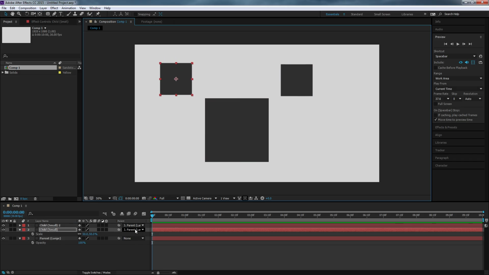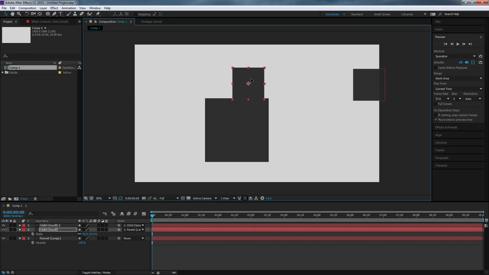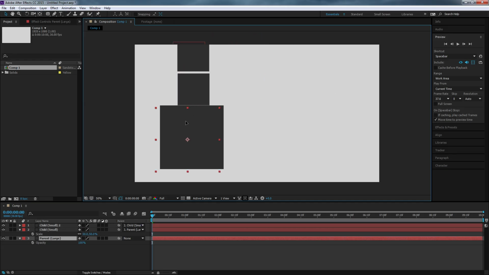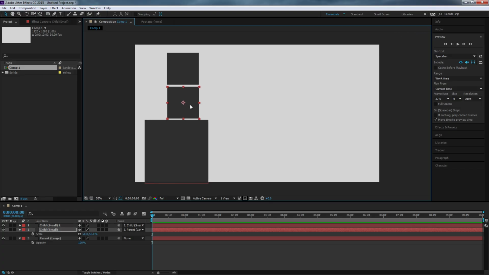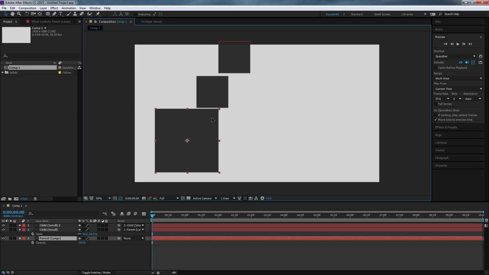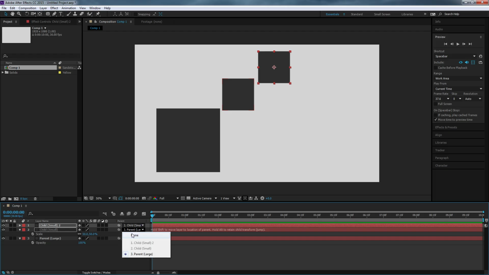Now here's something that's neat. If we take child small 2 and we choose to make it a child of child small, then guess what happens? We could move child small, and sure enough, child small 2 moves along with it. So this creates a pretty cool parent, child, and even further child relationship, right? So you can kind of imagine how the animations would start to take place now that we've set up these systems.